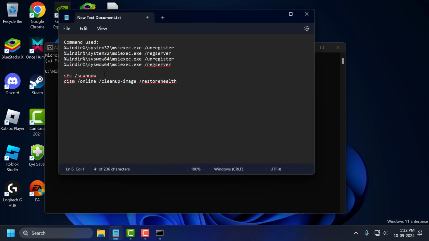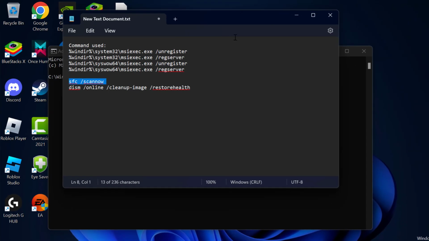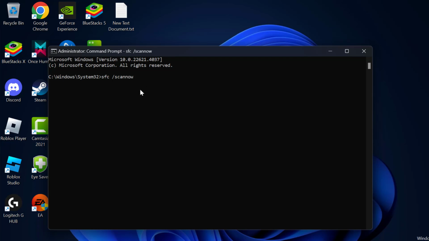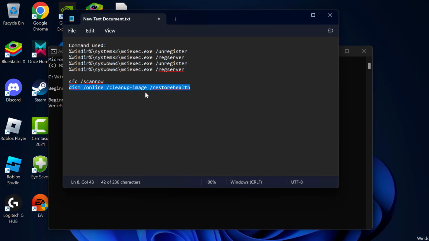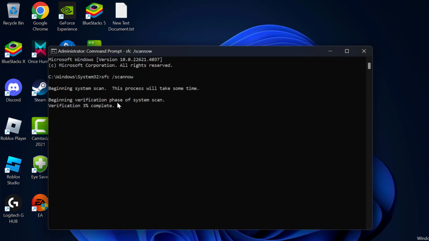Now you just need to check my video description for these 2 commands. Just copy and paste it one by one. You need to wait for this verification to get 100% complete. After getting complete, you just need to copy and paste the second command. And after pasting the second command, you just need to wait for the second command to get 100% complete.